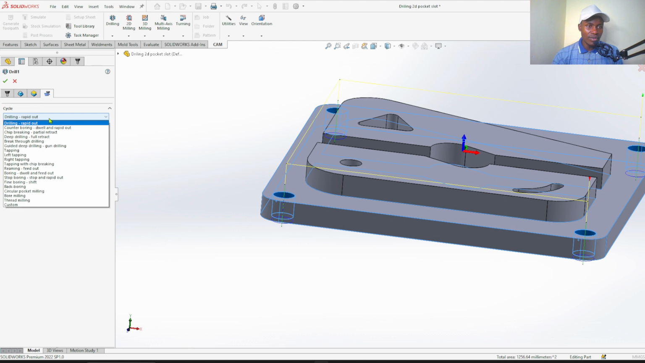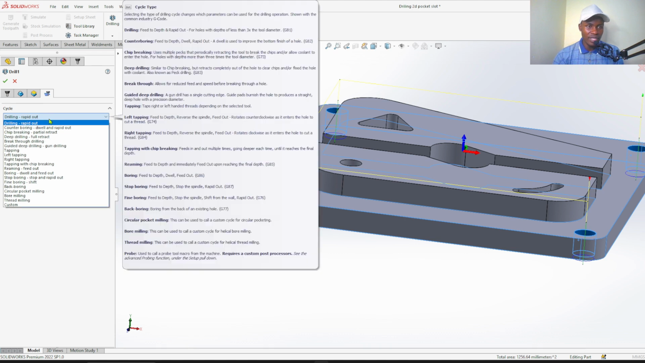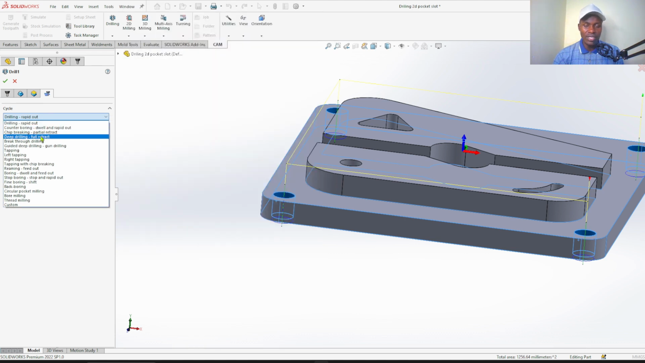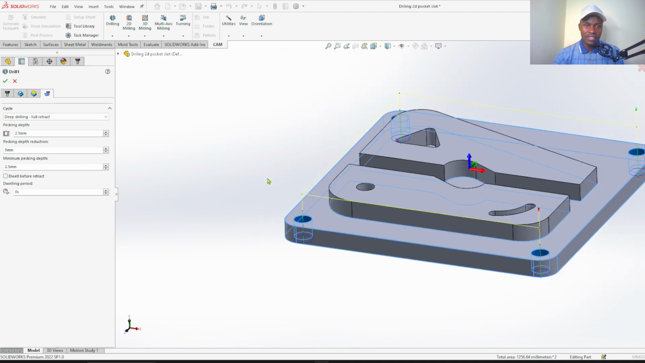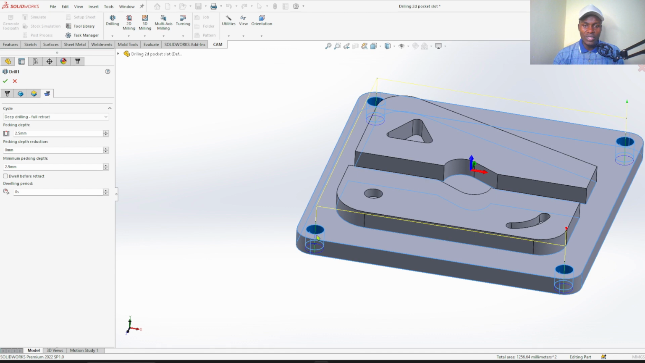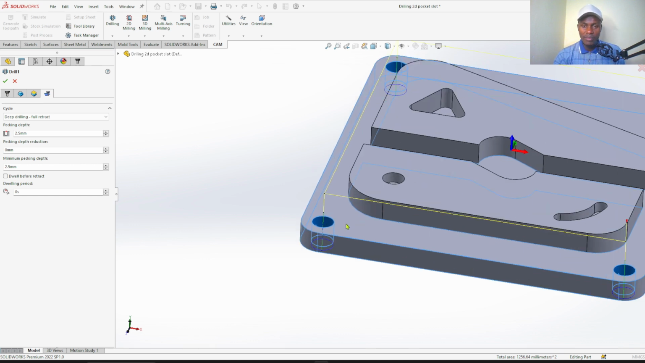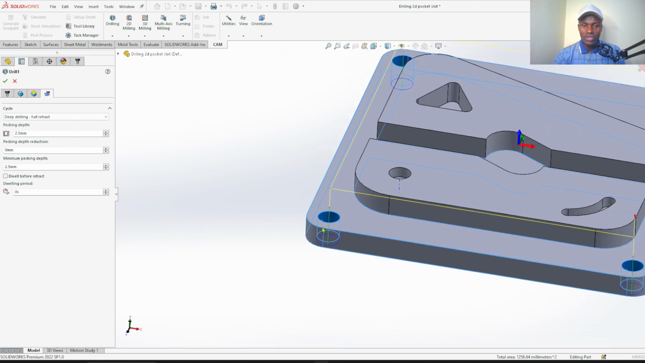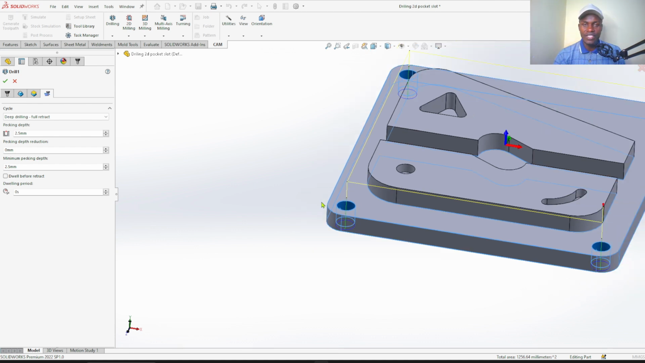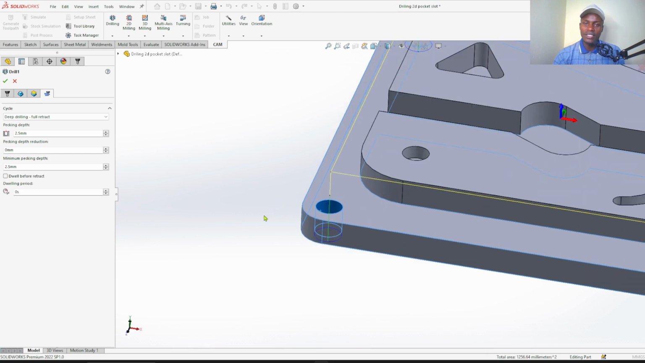So in circle, I'd prefer we select deep drilling full retract. And what this means, it will be drilling one circle and coming up to the surface or up to the retract height. By so doing, it will allow coolant to flow into the hole. Therefore, we are preventing damaging the drilling tool.